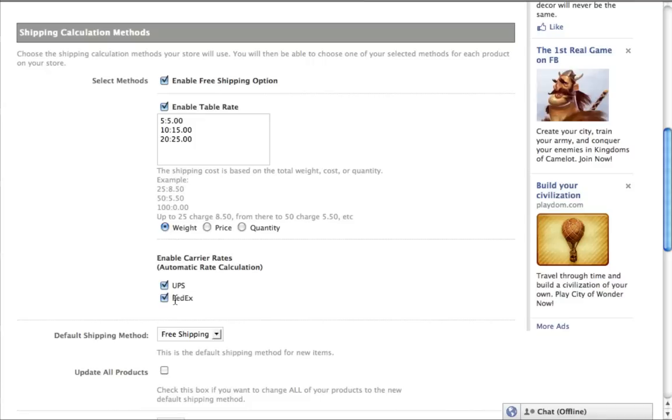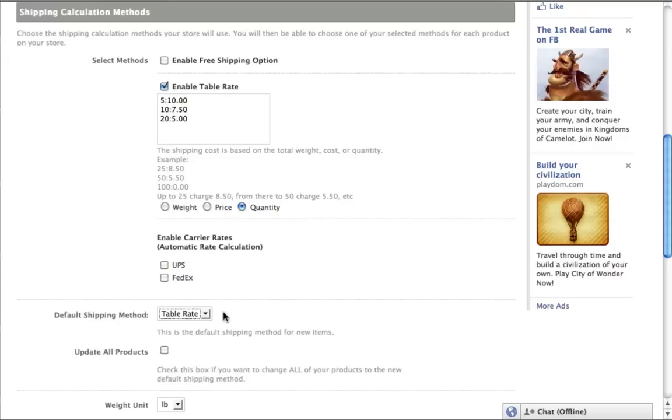For my example, I want to use a table rate based off of quantity. Let me go back and change my settings to reflect that. I have now updated my shipping settings to work off a table rate based on quantity. Before advancing to the next stage, I need to set my default shipping method. I need to make sure that it says table rate. I now have the option to update the shipping method for all pre-existing products in my store. Let me go ahead and click the checkbox that says Update All My Products.